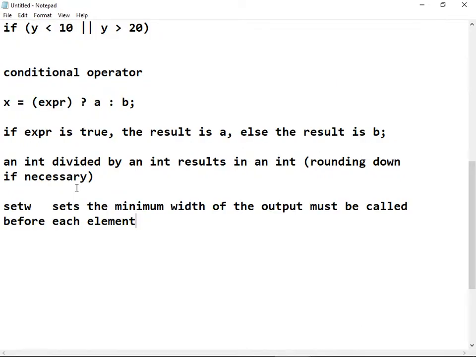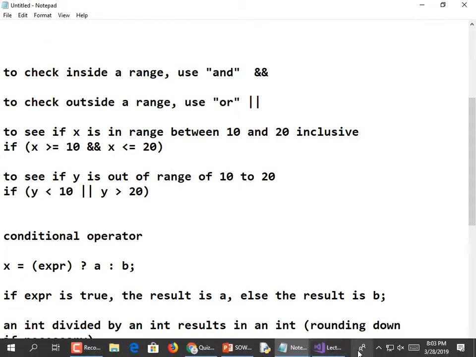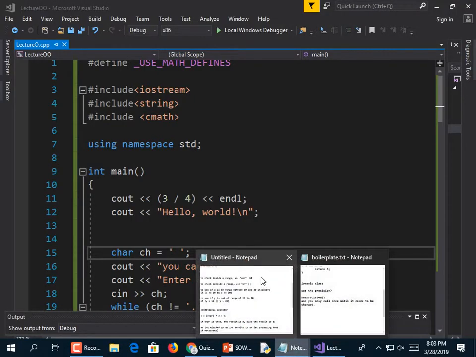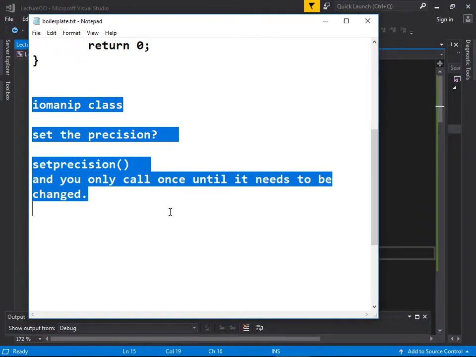What happened? Where did my thing about setprecision go? Oh, I have two of them going. Great. All right. Thank you.